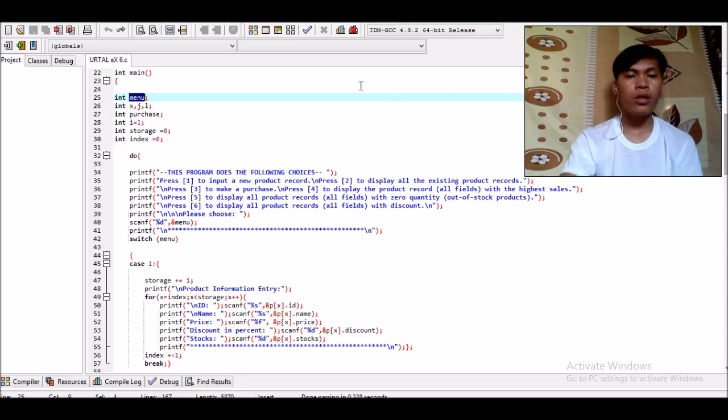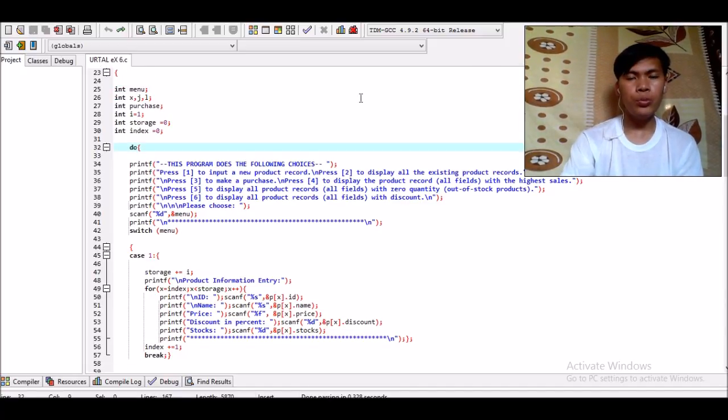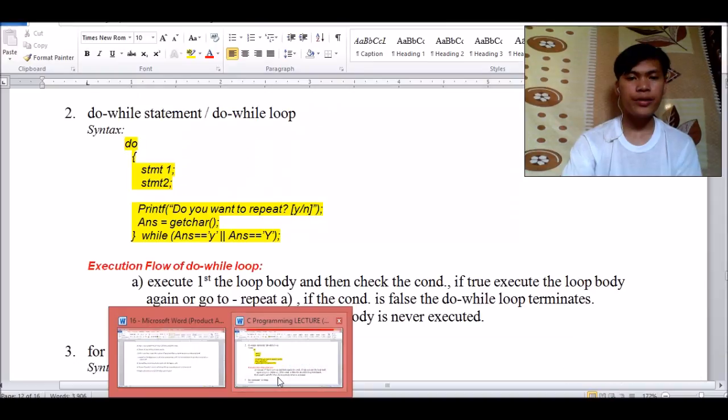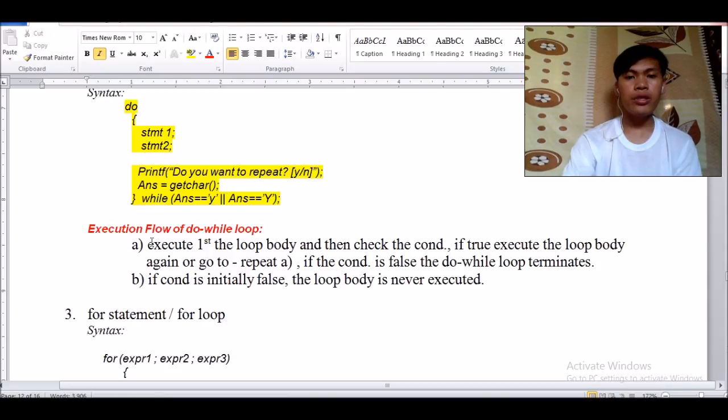Next thing to do is to use a do while loop. A do while loop is used to execute the body of a program by first executing the loop body and then checking the condition. Once the condition is true, it executes the loop body again. If the condition is false, the do while loop will terminate. In the other execution flow, if the condition is initially false, the loop body will never be executed.